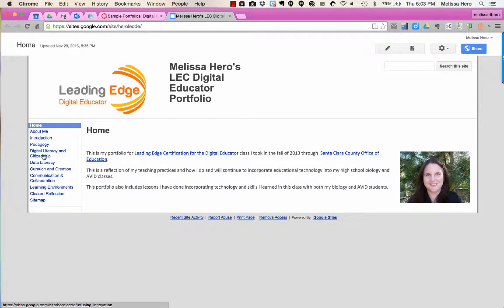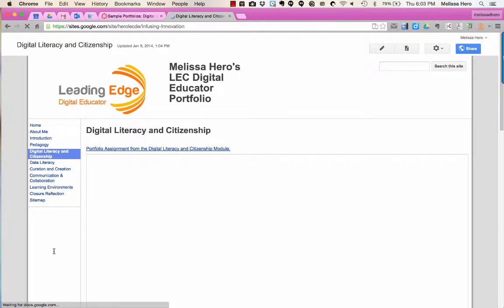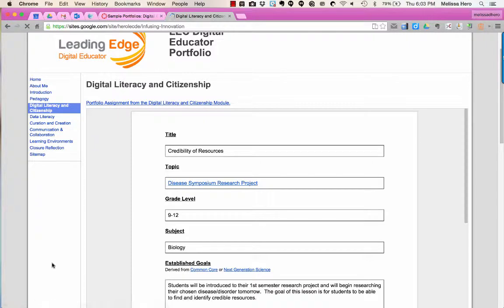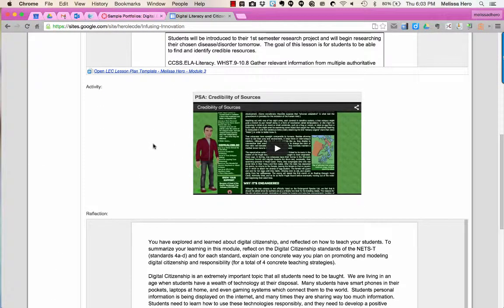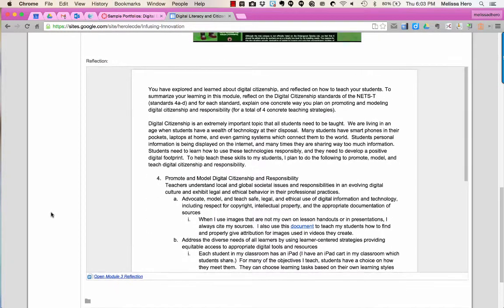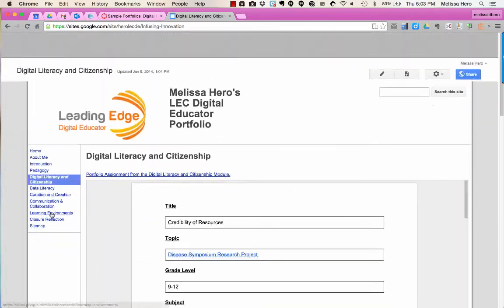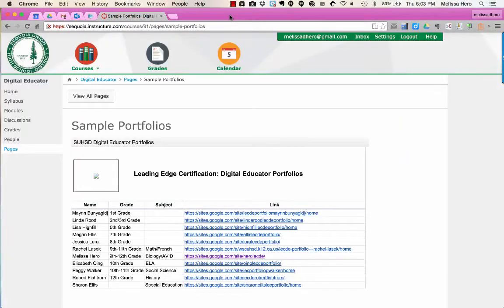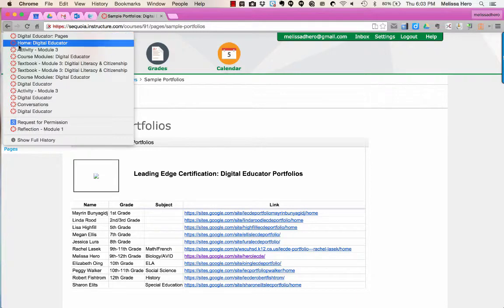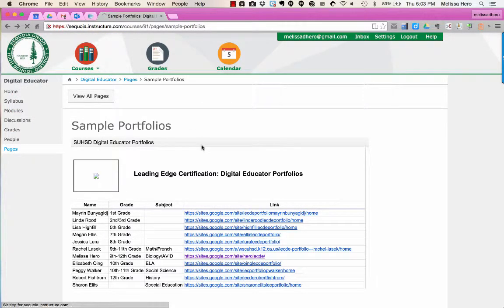So here's Module 3, the Digital Literacy and Citizenship, and you can see a sample portfolio assignment, which is the lesson plan, and the activity, which in this case I made a video, and my reflection for the module. So you can get lots of great ideas, or it might help you make sure that you understand the prompt correctly by seeing what other students have done. So I'm going to go back to my activity for Module 3.